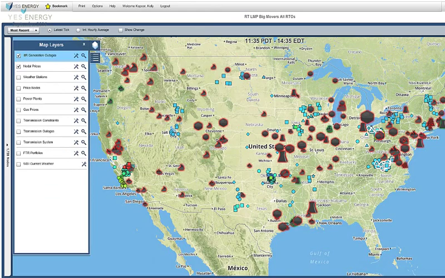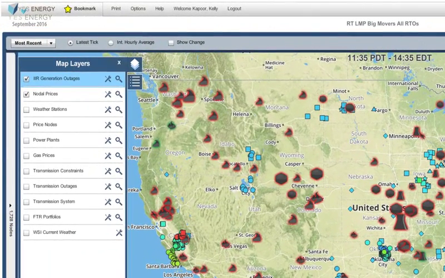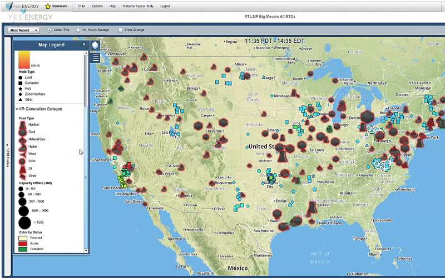Using YES Energy's real-time price map module, which updates with real-time pricing, you can add map layers to see outages and constraints in real time. The IIR Generation Outages map layer was built using IIR Energy data. When this map layer is turned on, the generation outages that are currently occurring will appear on the map. The legend provides which fuel types are out.